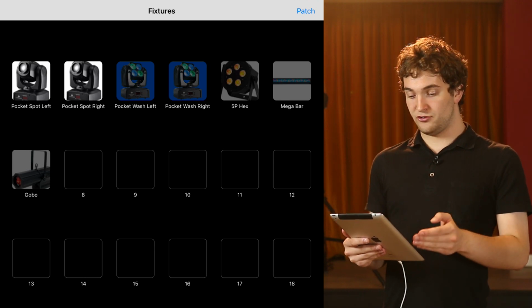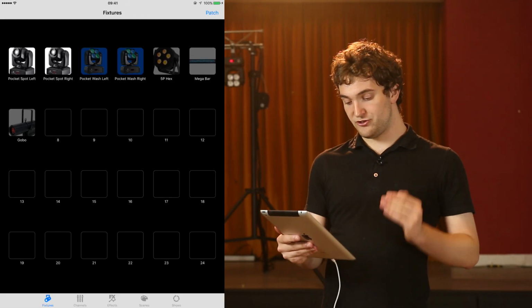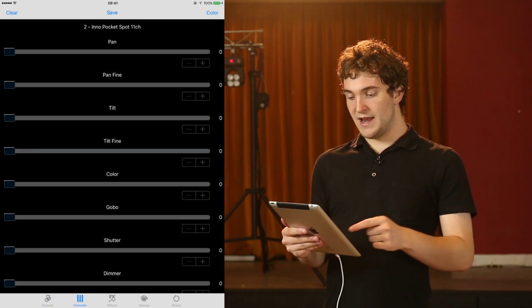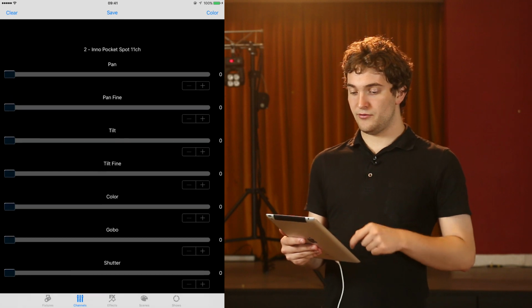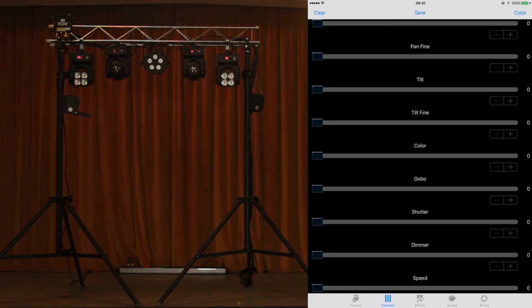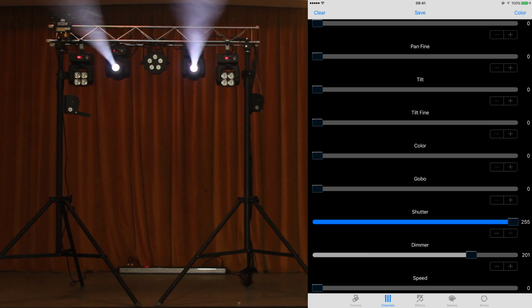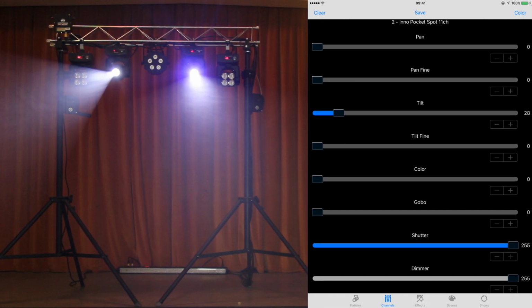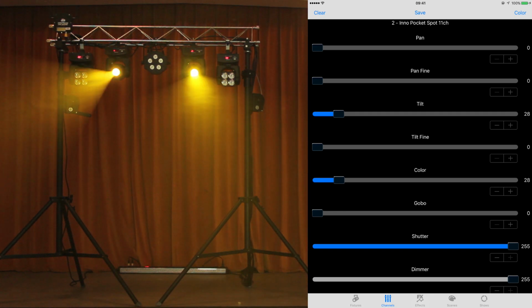Once I've selected the fixtures I want to control, we need to go into the channel section. At the bottom here, tap on channels, and we're now given all of the different attributes for our lighting fixtures. So I can go ahead here and turn on the shutter and the dimmer for both of my inner pocket spots. And then I can start controlling them, so I can tilt them down, and let's say I want to put a color in there.